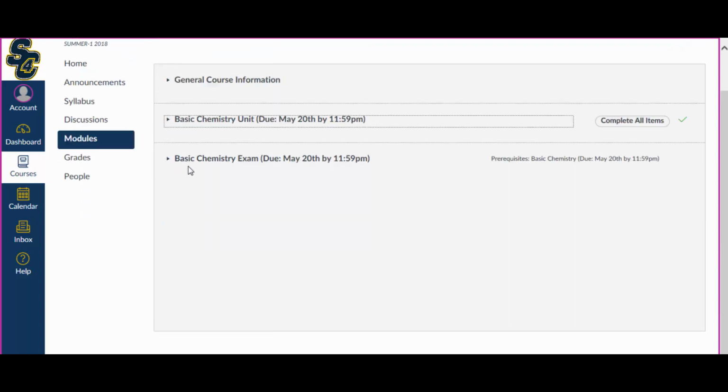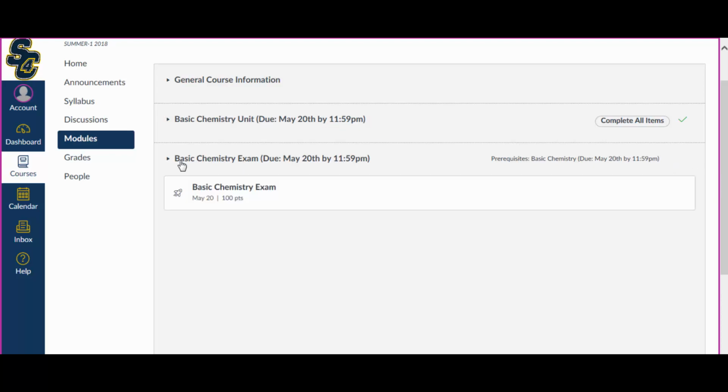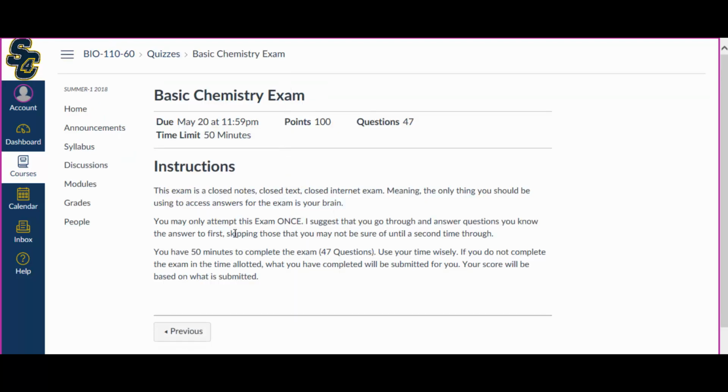So now what I'm going to do is I am able to access this. You can see there's no longer a lock here. So if I click on this, I can open it up, and now I have access to the basic chemistry exam. So if I click on the basic chemistry exam, it'll open up. It won't start the exam right away, but it'll give you the information on the exam. So when it's due, again by Sunday at 11:59 p.m., each unit exam is worth 100 points. It tells me the number of questions here and then the time limit. So I'll read through the instructions here and we'll talk a moment about it.